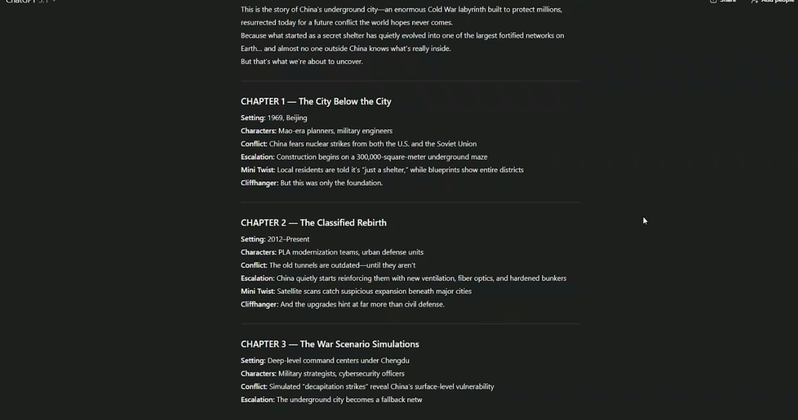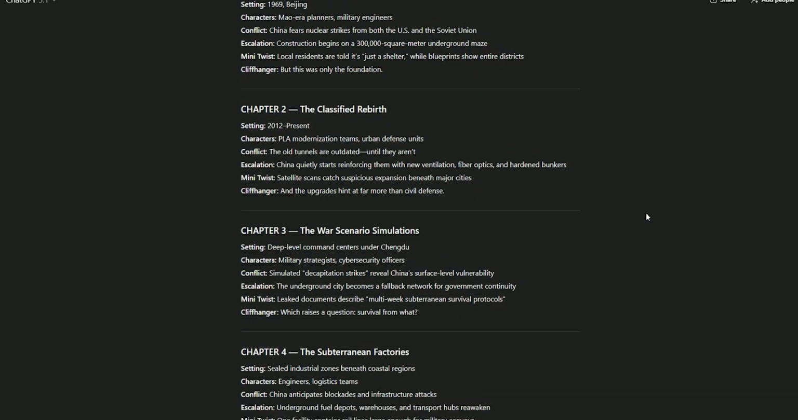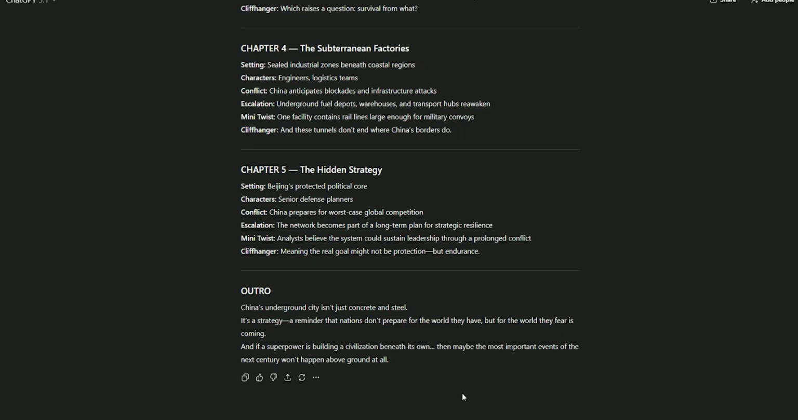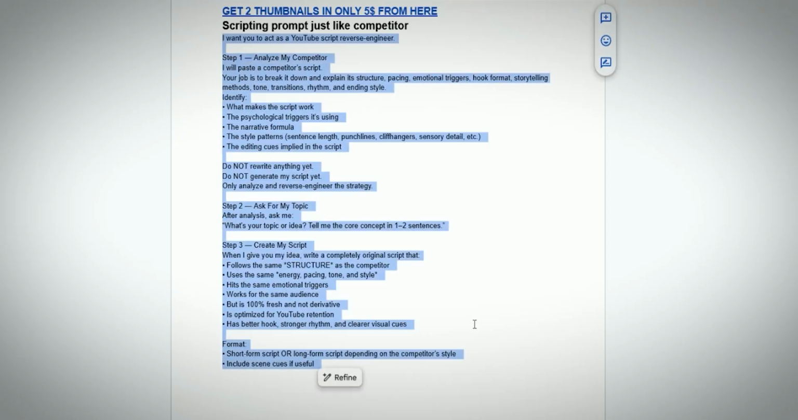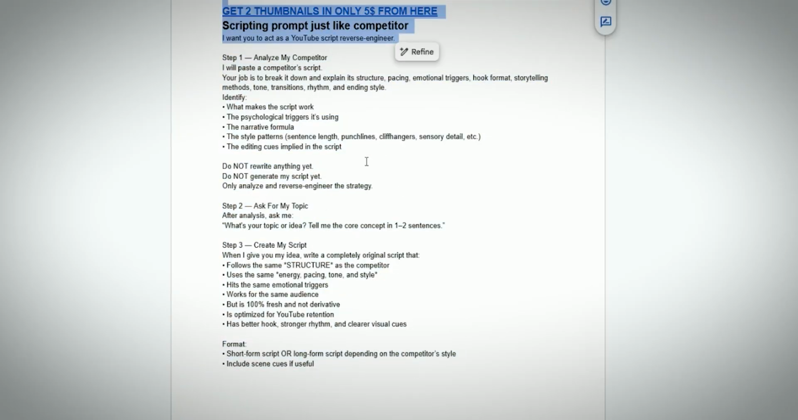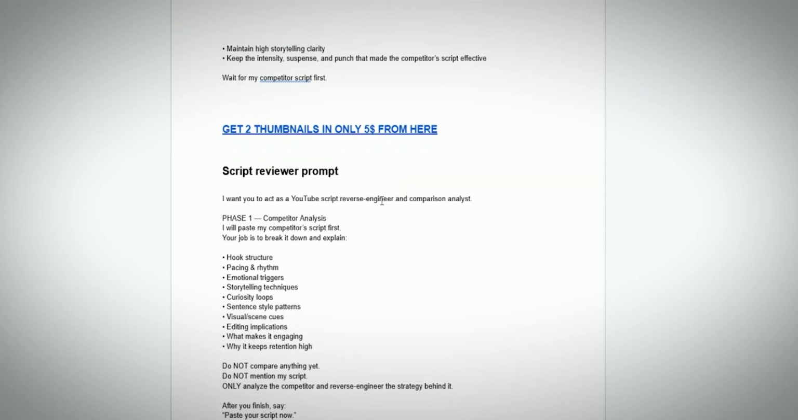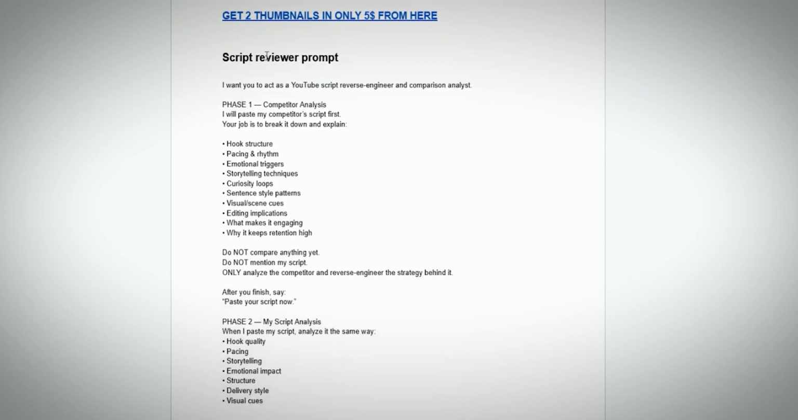If you want that real Fern pacing, the silence, the weight, the control, you need the advanced method. The advanced prompt is in the prompt doc. It is a competitor analysis prompt, which can help you to analyze your competitor. Now you have the prompt, it's time for visuals.